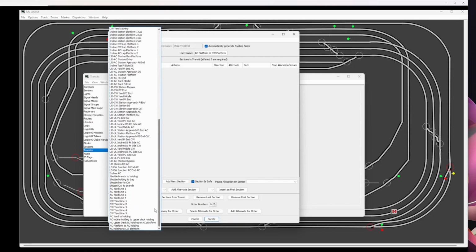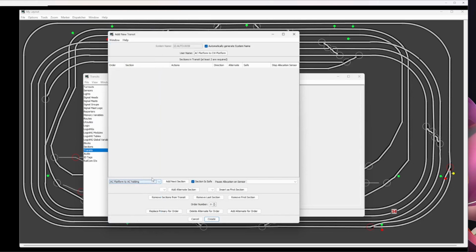Did I call it upper deck something? Oh, here we go. AC platform to AC holding. That was it. So let's add that one in, and add it as the next section. And there we go. It gets added there.